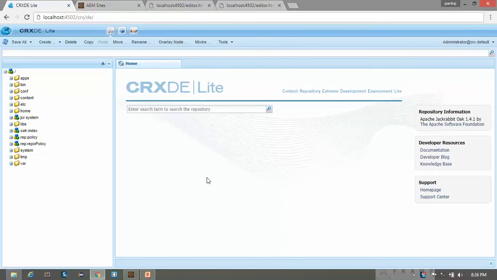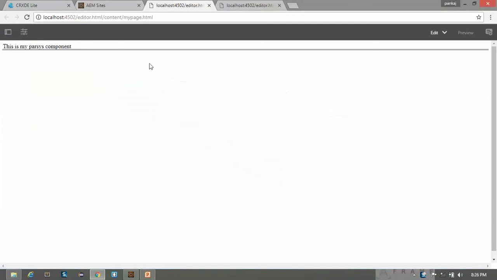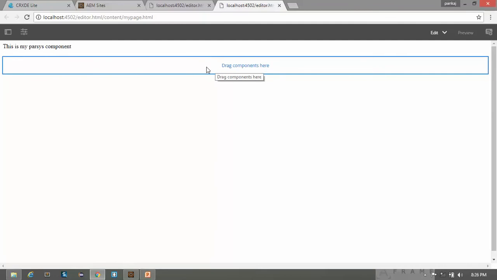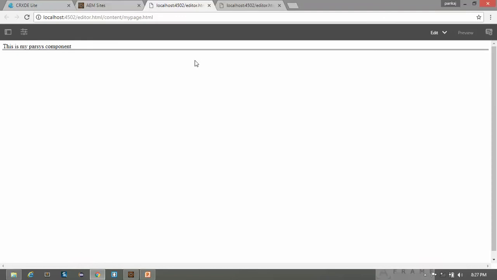If you are an AEM developer, then you might have encountered the parsys problem where the height of parsys will be around 0px. For example, here you can see I have this parsys where it shows as a line, whereas it should look like this. It should show the component drag components here and its height should be around 8 to 10px. So we'll see how you can solve this problem in this video.